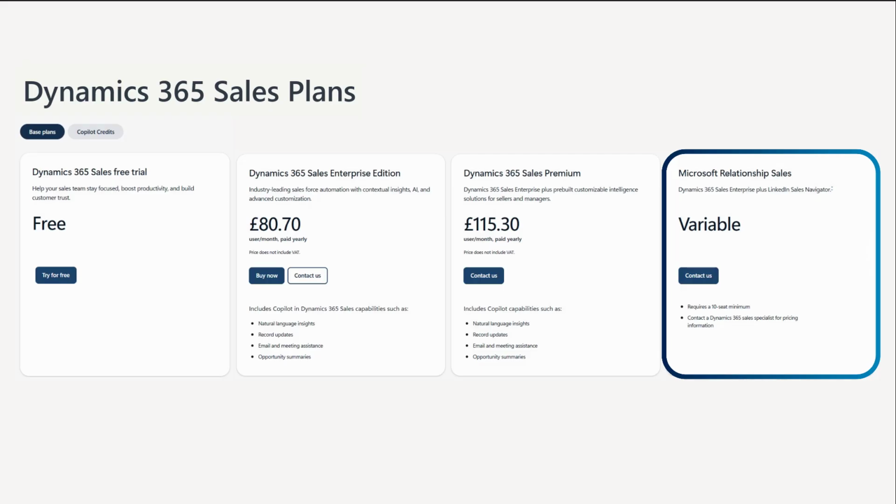The MRS bundle requires a minimum of 10 users, and the price varies depending on the exact Sales Navigator license you choose. Unlike Sales Enterprise and Sales Pro, you can mix Sales Enterprise and Premium licenses within the same environment, allowing you to deploy the extended Premium capabilities to those who need them, while other team members rely on the lower-cost Enterprise license. However, we find the main choice is between Enterprise and Professional, with most businesses finding the capabilities of Sales Enterprise best fit their needs.